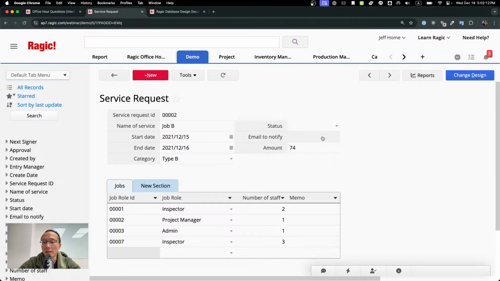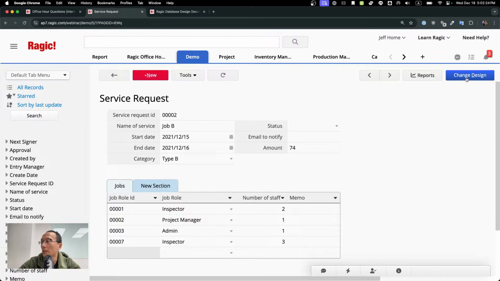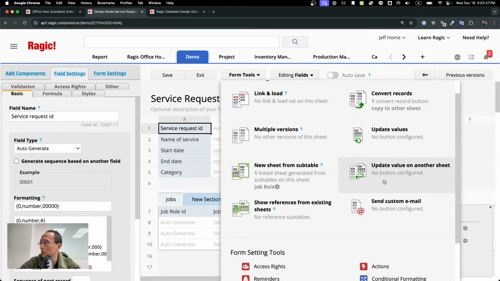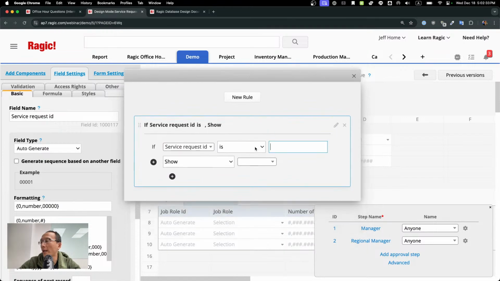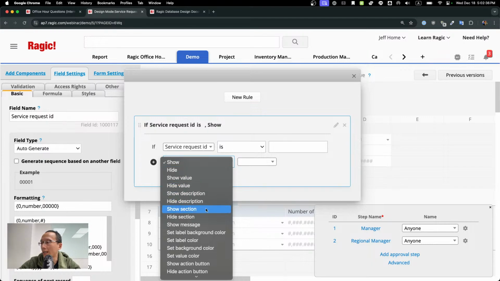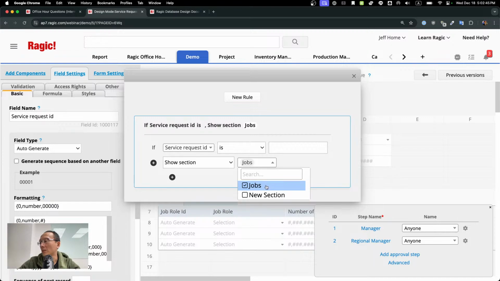Another thing that we're going to introduce in our recap this week is that we have added the ability to hide or show sections with conditional formatting. If you go to design mode here, go to form tools and then conditional formatting, when you create a rule, you will be able to add a rule to show or hide sections. For example, you could say show a section only if the condition is met. You could choose a couple of sections that are hidden or shown only when the condition is met.